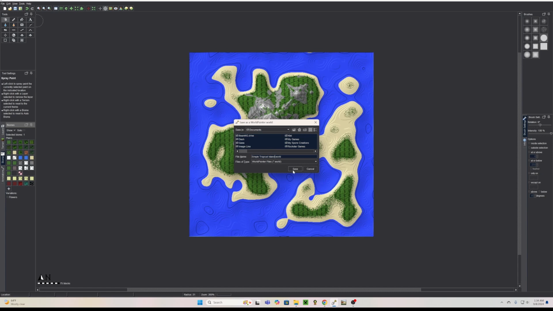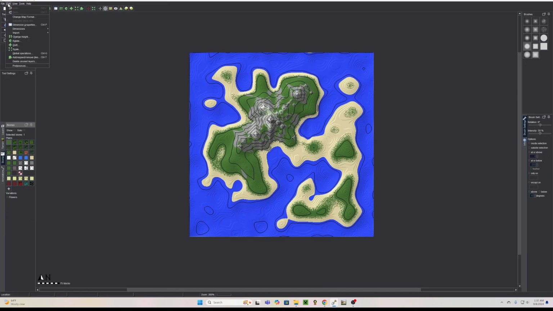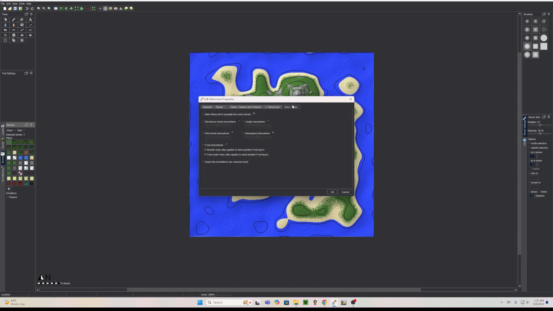All of your world files are going to be .world. Save it. Oh, before I forget, one more thing. Actually, a very important thing is edit, dimension properties, other layers.